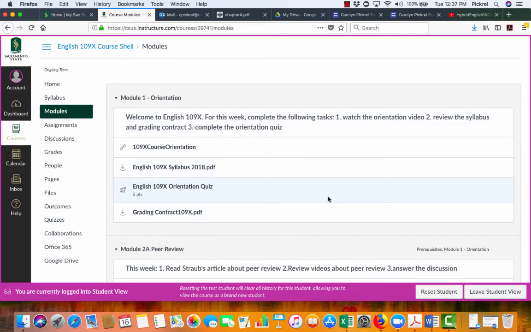For this first week, you'll be going through Module 1, the orientation. You've probably already watched the course orientation video and looked at the syllabus. And once you've completed this Canvas orientation, you'll take the quiz and complete your grading contract.